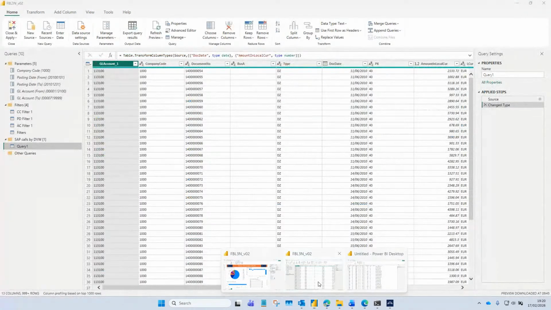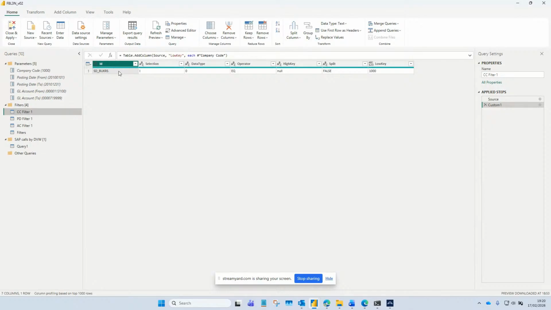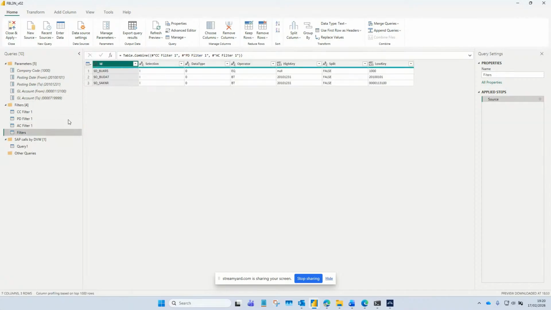And let's just go into the Power Query editor here. What I've got set up in addition is a number of tables as well. So you can see I've got a filter table where I'm specifying one specific company code. I've also got the posting date range, high and low keys, and I've got an account number range as well. So I've got all of these details and I'm combining these into one additional filter table.